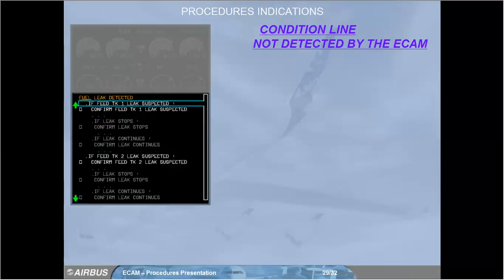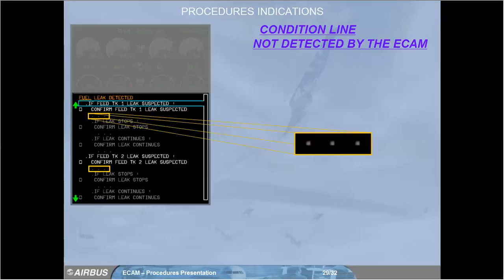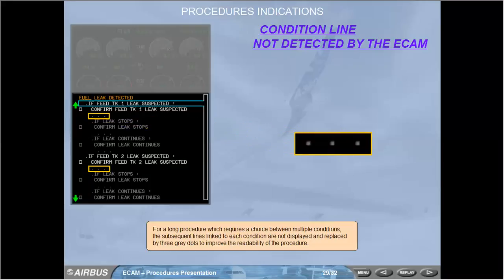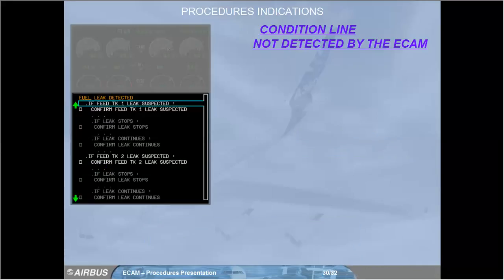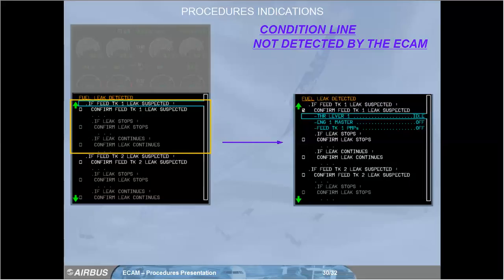For a long procedure which requires a choice between multiple conditions, the subsequent lines linked to each condition are not displayed and replaced by 3 gray dots to improve the readability of the procedure. When the condition is validated, all subsequent lines linked to the condition are displayed in their applicable color.